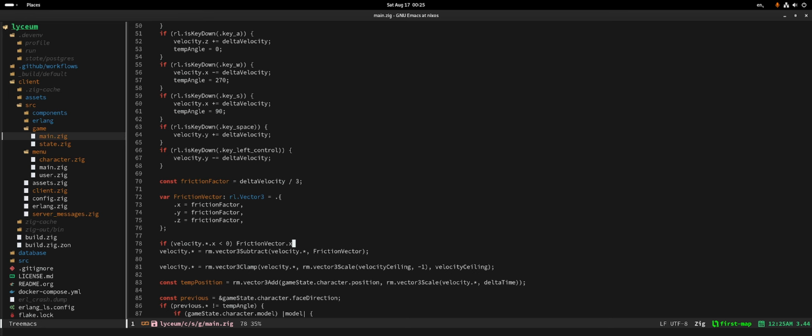But wait, overshoot the zero, you said? Yes, because what if our velocity is one and the friction factor is greater than one? Then even if we get the sign correctly, we can still go past zero. We don't want that.